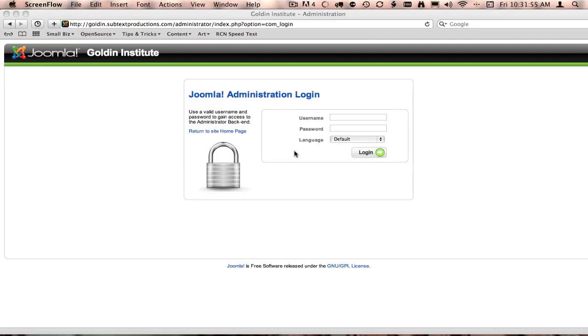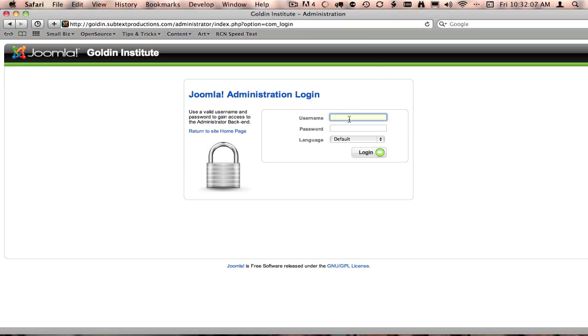This is a Subtext Productions tutorial for the Goldin Institute. This is how to add a link to a PDF file on your website. So let's start by logging into the website.